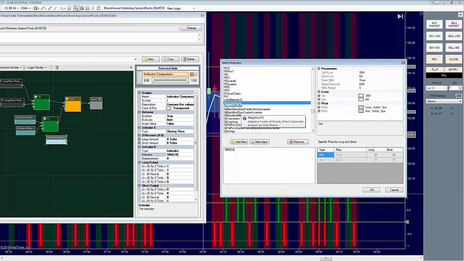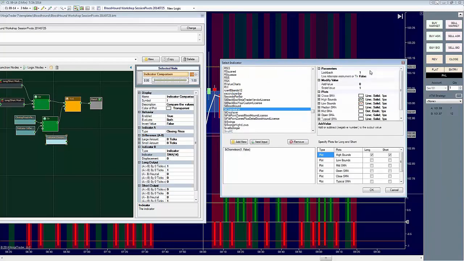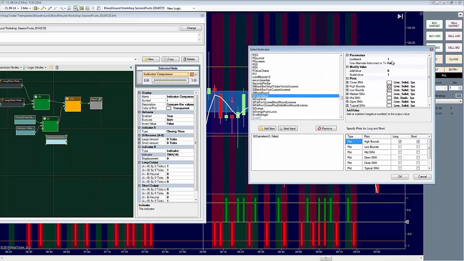So again, we need the chameleon, SI chameleon. So what I'm going to say is, for a long, the close has to be above the low. Close has to be above the low by 60% or more. Okay, so it has to close, well, let's say 66%. It has to close in the top third of the bar.